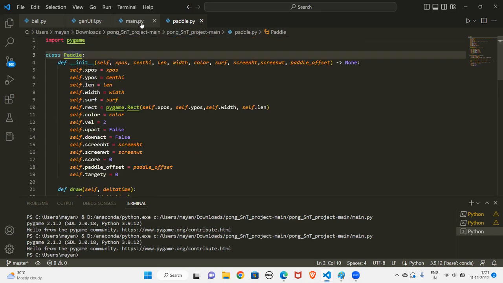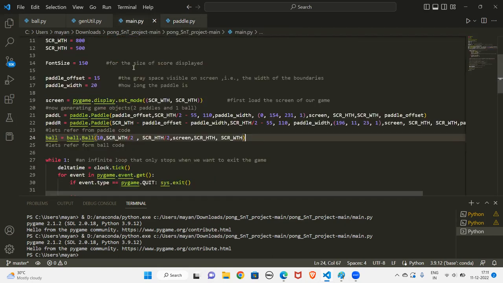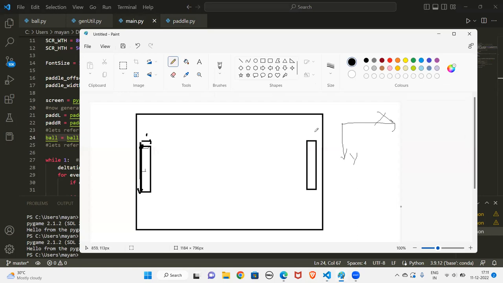Now let's go on to the paddles. We want to generate a paddle on the left side of the screen and a paddle on the right side of the screen. So everything else remains the same. The only things that change are the color and the x position of both paddles.